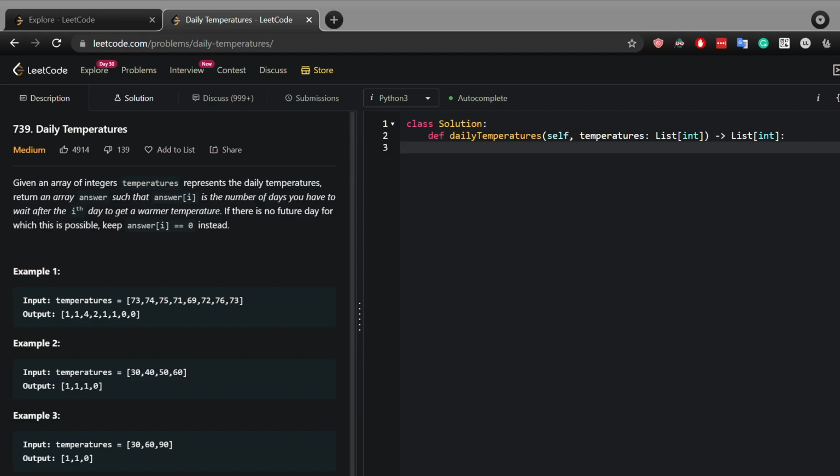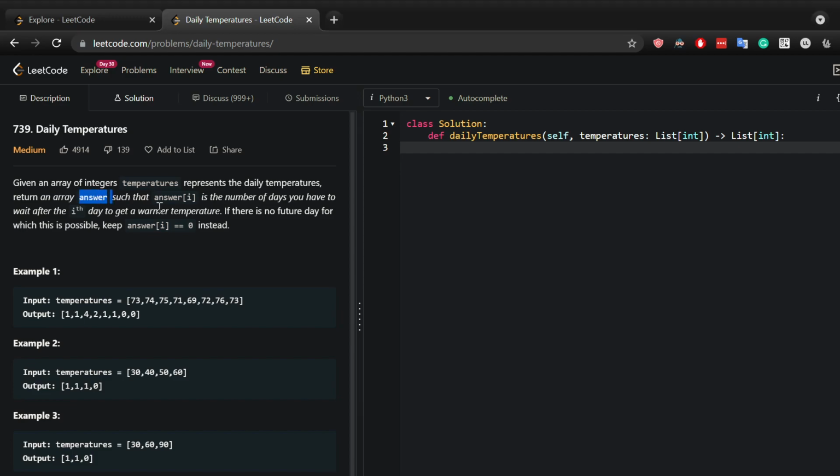Hi, in this video I will solve Daily Temperatures from Leetcode. Basically, it says given an array of integers temperatures, which represents the daily temperatures, return an array answer such that answer[i] is the number of days you have to wait. Okay, return answer. Now we have to figure out what we have to put in that answer. Well, simply here it says if there is no future day for which it is warmer, just put 0.